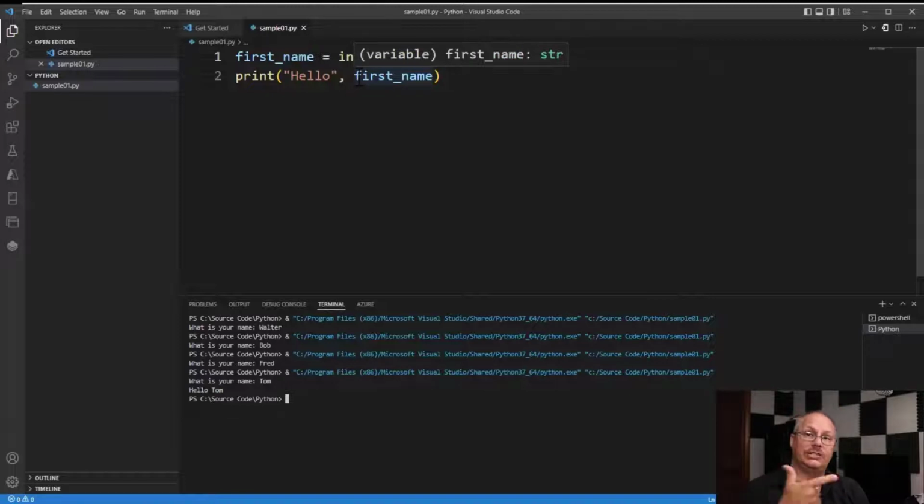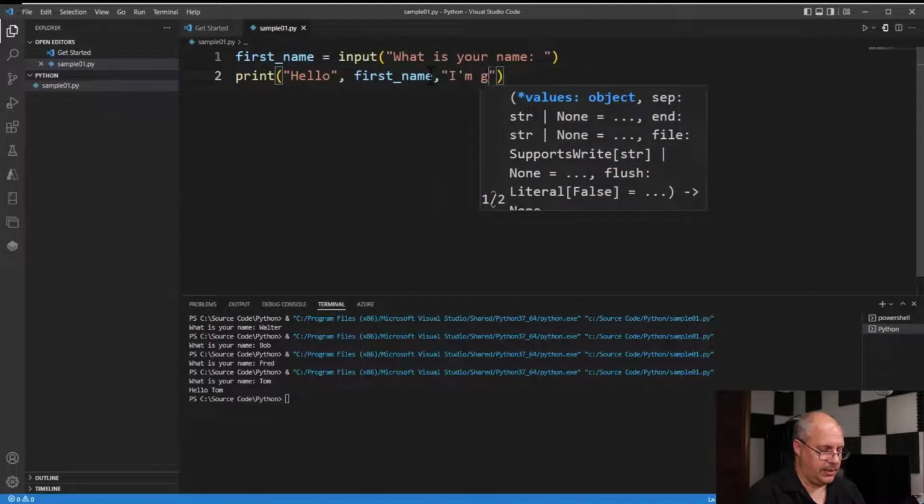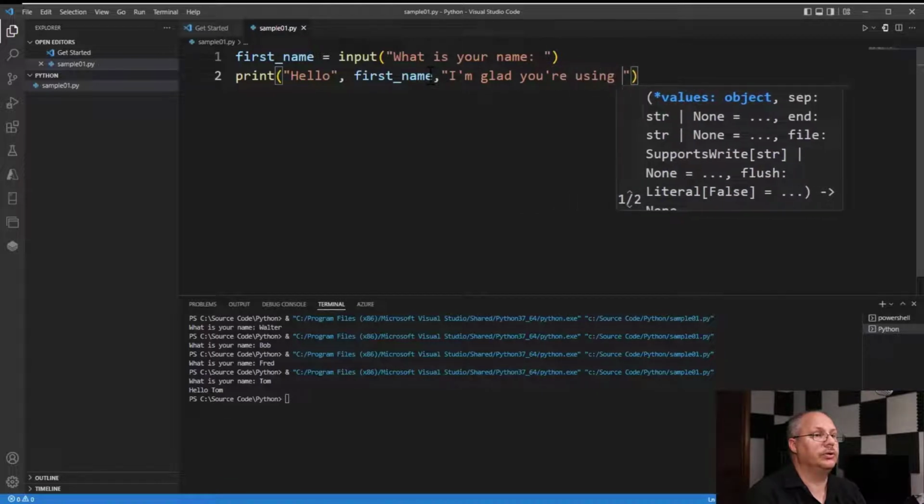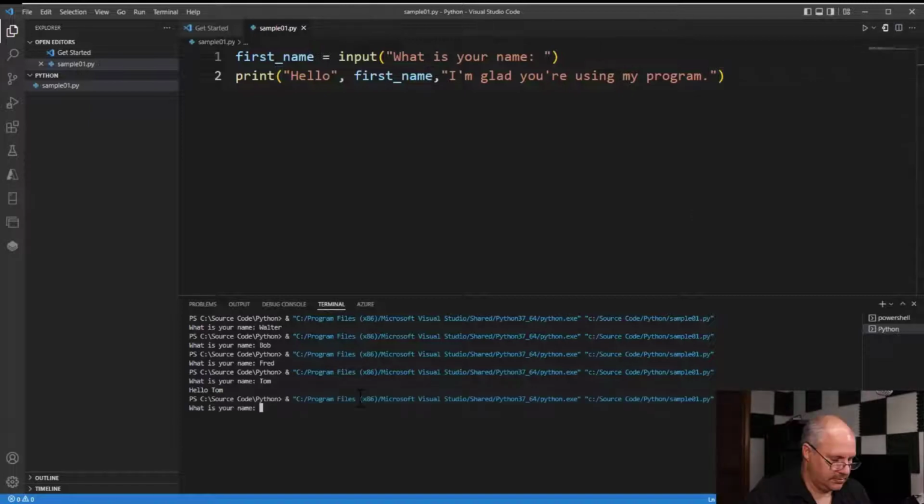Now, I can incorporate additional things into that print. So I say hello, first_name, comma, I'm glad you're using my program. Notice that I have an apostrophe inside of that second literal string, so I'm using the double quotes around it. In doing so, type in Jason. It says, hello, Jason. I'm glad you're using my program. Notice no errors, no problems. That's exactly what we're looking for.